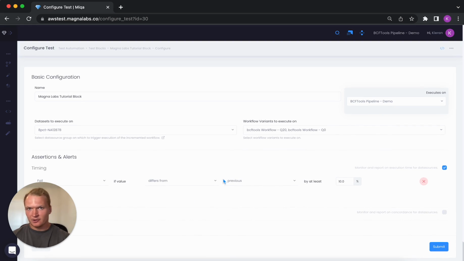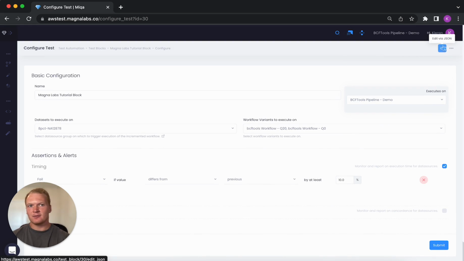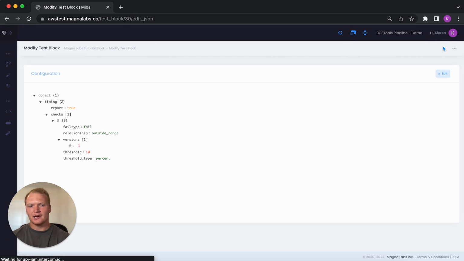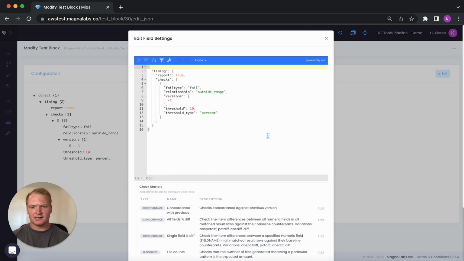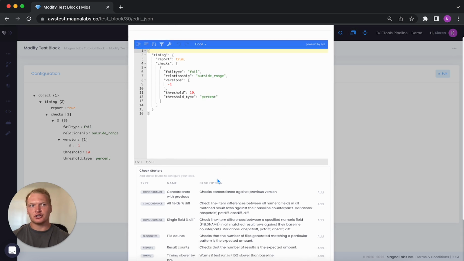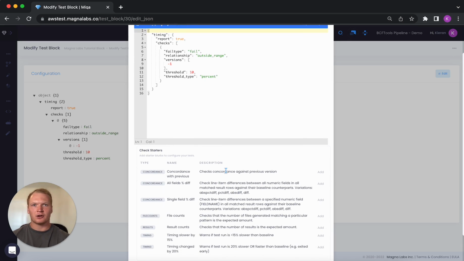For more flexibility, click the Edit via JSON button in the upper right-hand corner, and then the Edit button to personalize our test. In the JSON editor, we can do a whole host of things to edit our assertions and alerts. We can type directly into the JSON editor to change a number of arguments like versions, name, fail type, and threshold to customize our test. We can also scroll down to check starters to get predefined blurbs that insert directly into our JSON script.